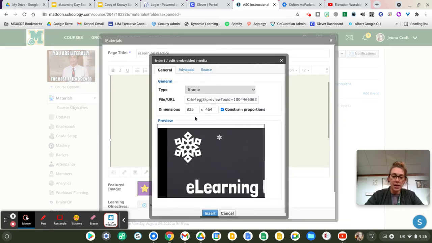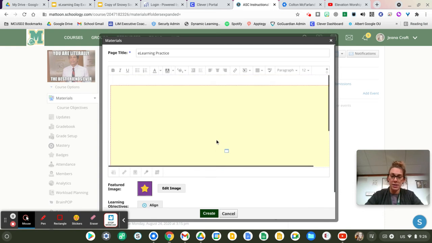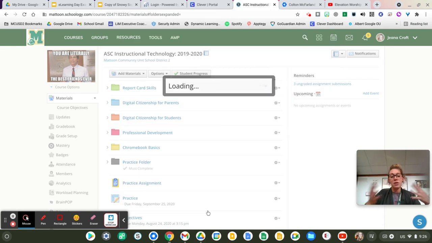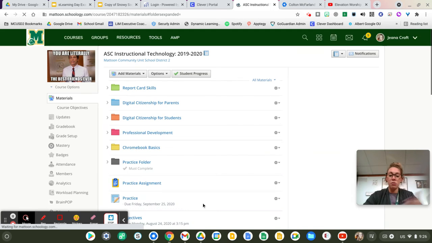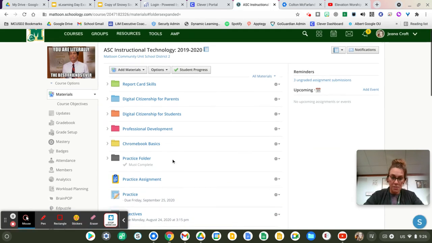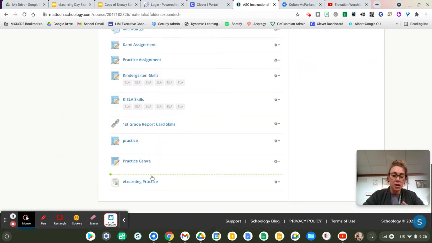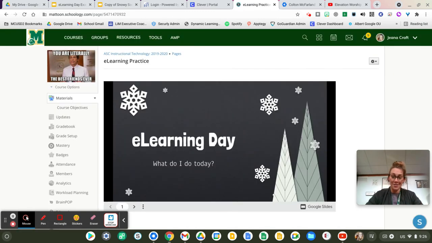I clicked 825, typed that, and then notice it automatically changes the second number, so it stays proportionate. Once I have that, I can click insert, and notice obviously our picture went way bigger. Okay, I'm going to go ahead and hit create. And by default, this is going to go to the bottom of the page. If I wanted this at the top, I could move it to the top, but by default, it's going to go to the bottom. So I'm going to click on e-learning practice, and here's my slide deck.